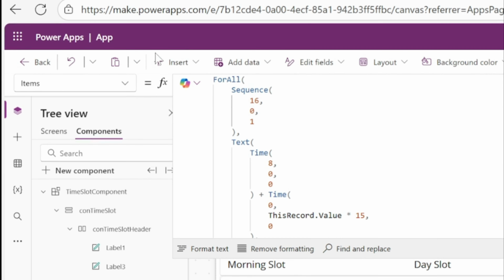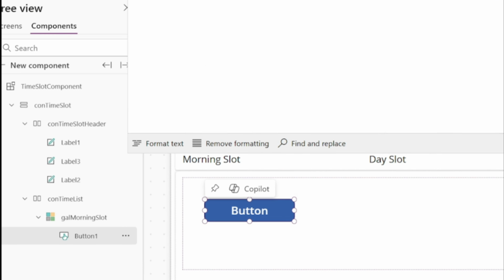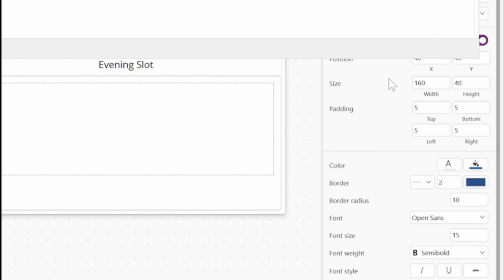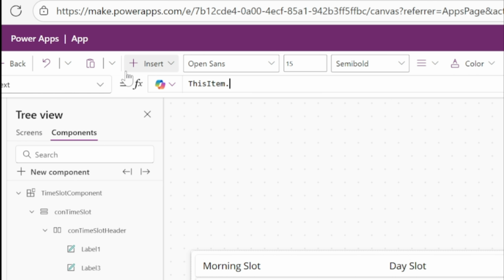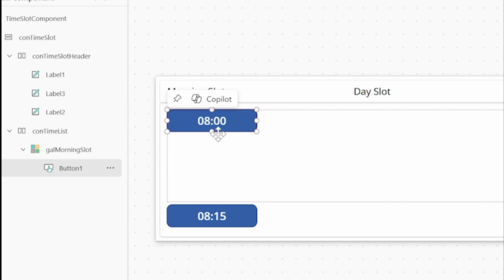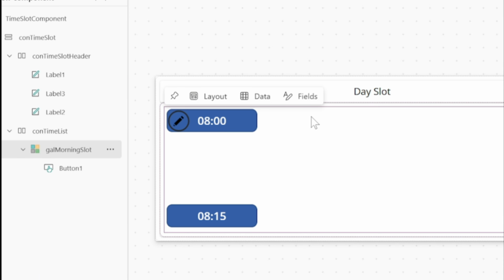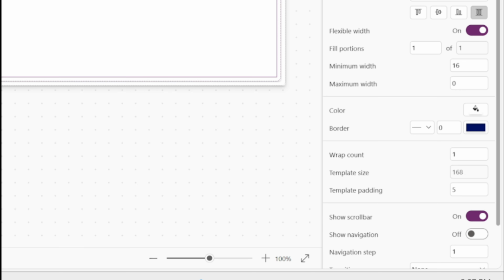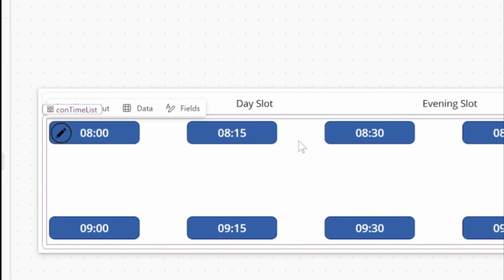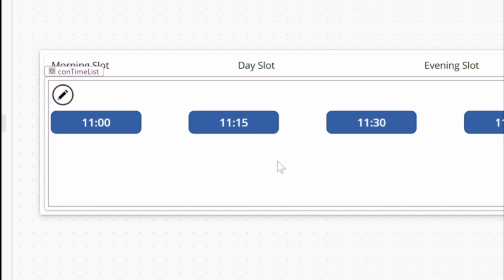Now inside this I'm going to add a button, and this button is going to show the time. So I'll go to Text, ThisItem.Value. Now this is my button and this is my gallery, and I want to be able to show 4 columns in each gallery. So I will go to my Wrap count and put the value as 4 here, and now you can see that I have 4 columns and multiple rows.